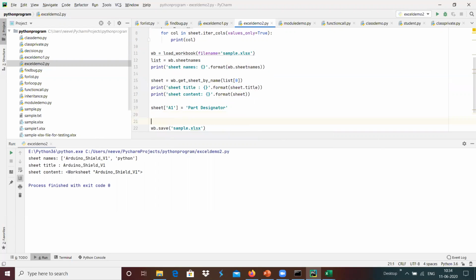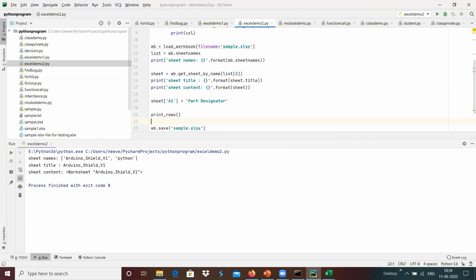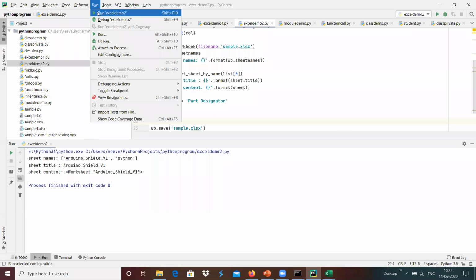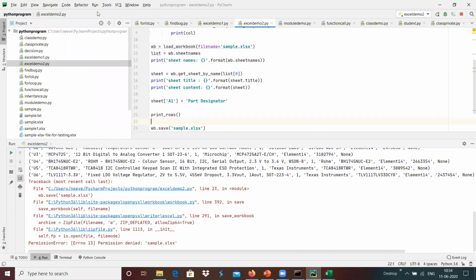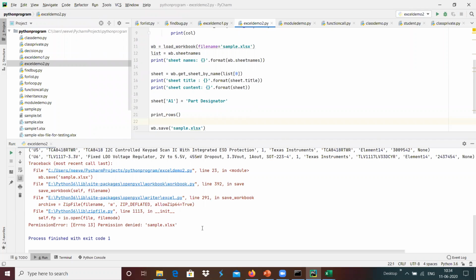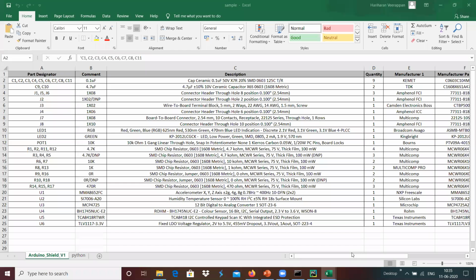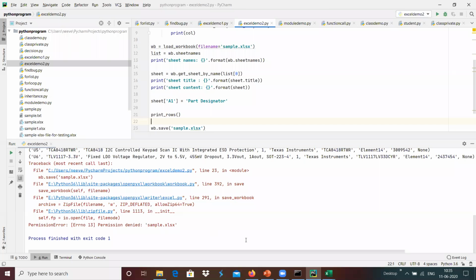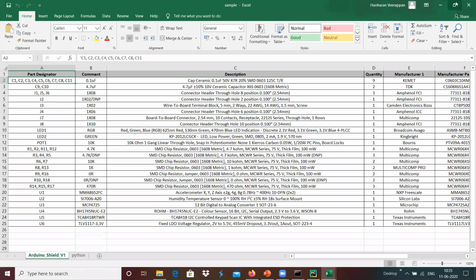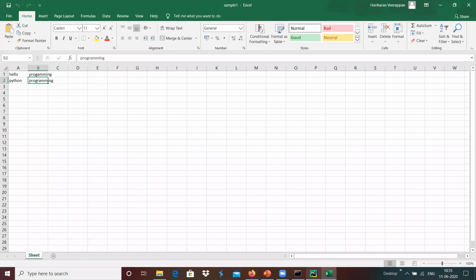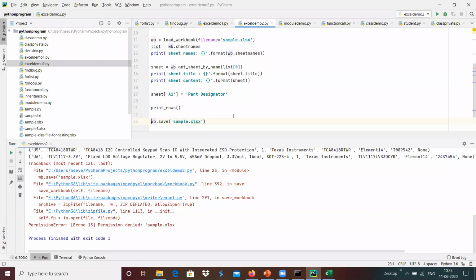Now I'm going to call print_rows, and we can execute this file. Now we will get the rows of information. Since we have opened this file, it says that the write permission is denied, so I'm going to close this. Since we have updated already, maybe we can comment out the save operation here, and I'm going to run it again.